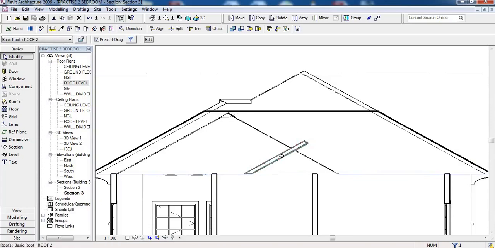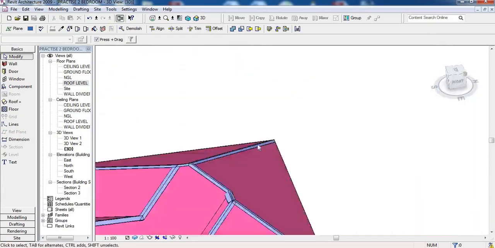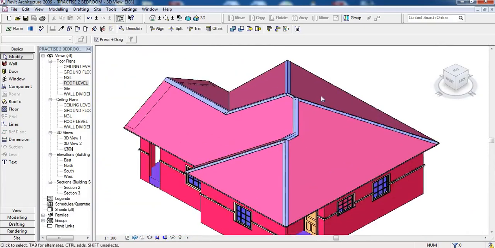So what do you do? You click on it, you now use your up arrow to lift it up. You lift it up, you lift it up until you get to where you are going. Once you get to where you are going, you stop it. You now go back to 3D, you go and check it. Can you see what I'm saying now? You can see our ridge has been formed.